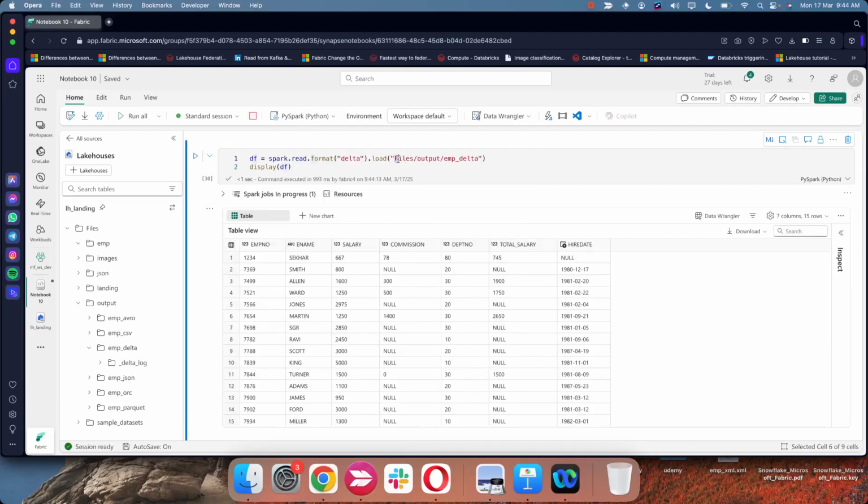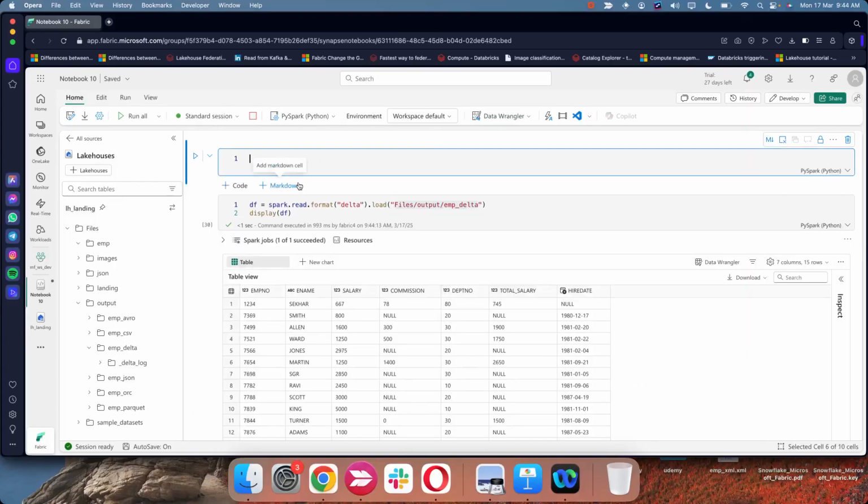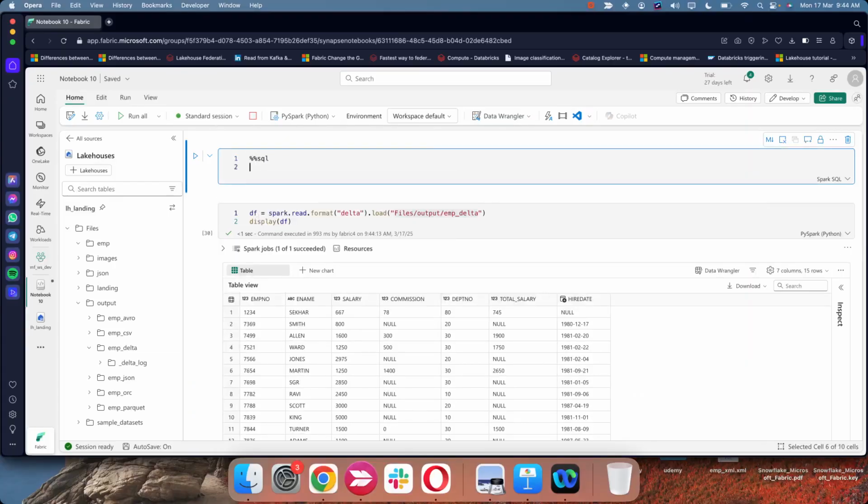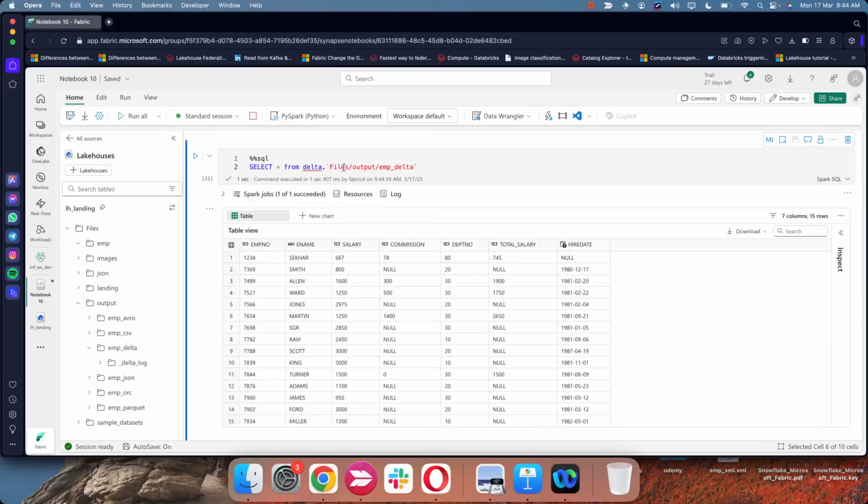You can read the same by path in SQL also. How to read in SQL? Select star from, and instead of a table name, delta dot, then open and close with backticks. It's not a single quote. It is the acute accent symbol. You can read by path in SQL also. This is read by path.